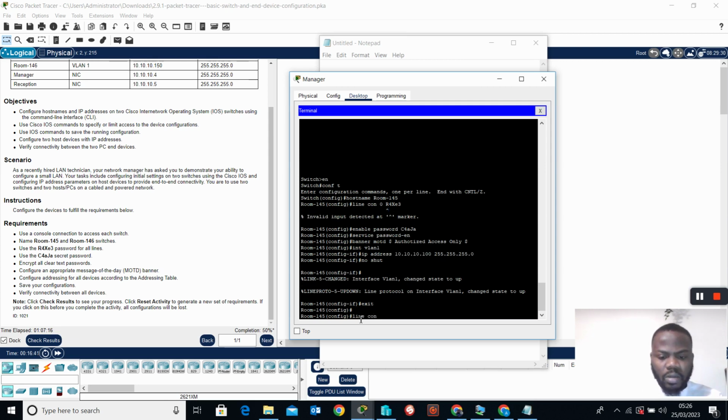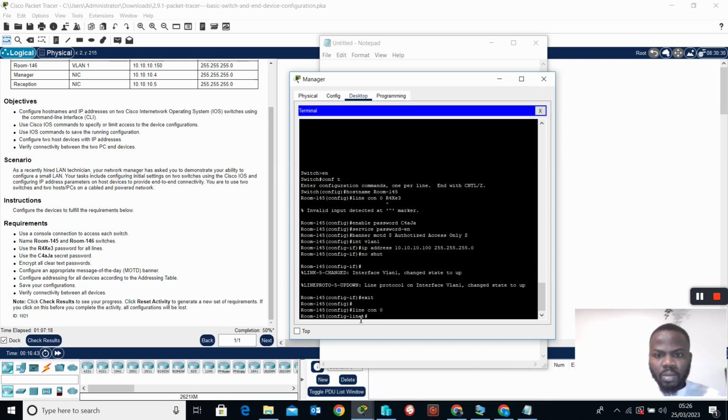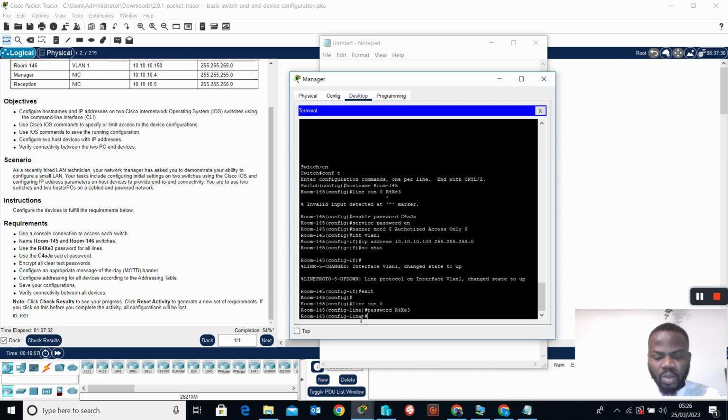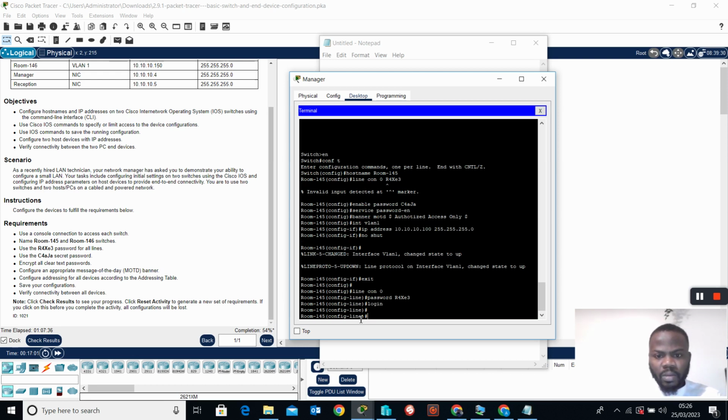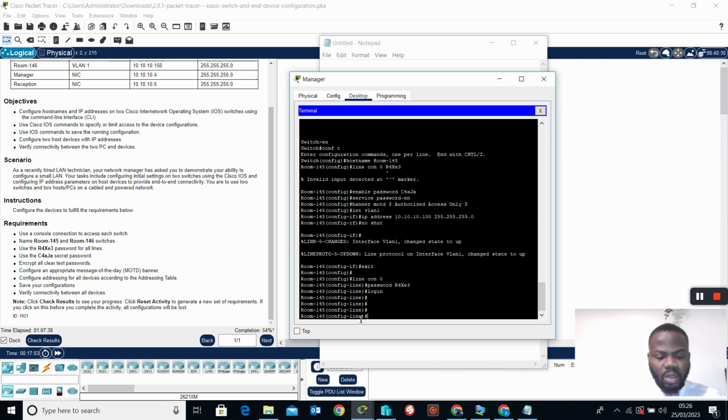Line con 0. Okay, that's true. That should be a problem. Password should be R4XE3, and that password is done. Now I can have a login command there, so that's done.